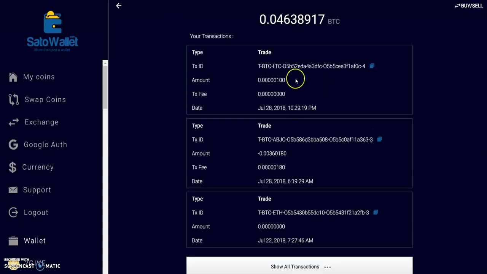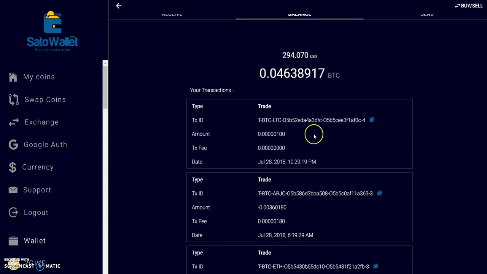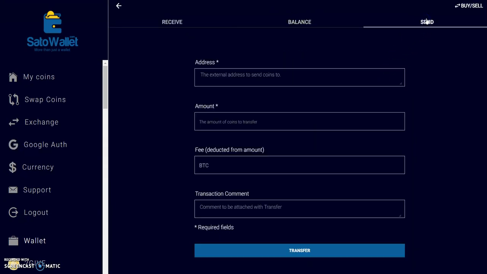These are the transactions. You can click on all transactions, and if you want to send, you can just click on the send button here. This is the address. You can type in the address and the amount. See the amount, there is a function here.